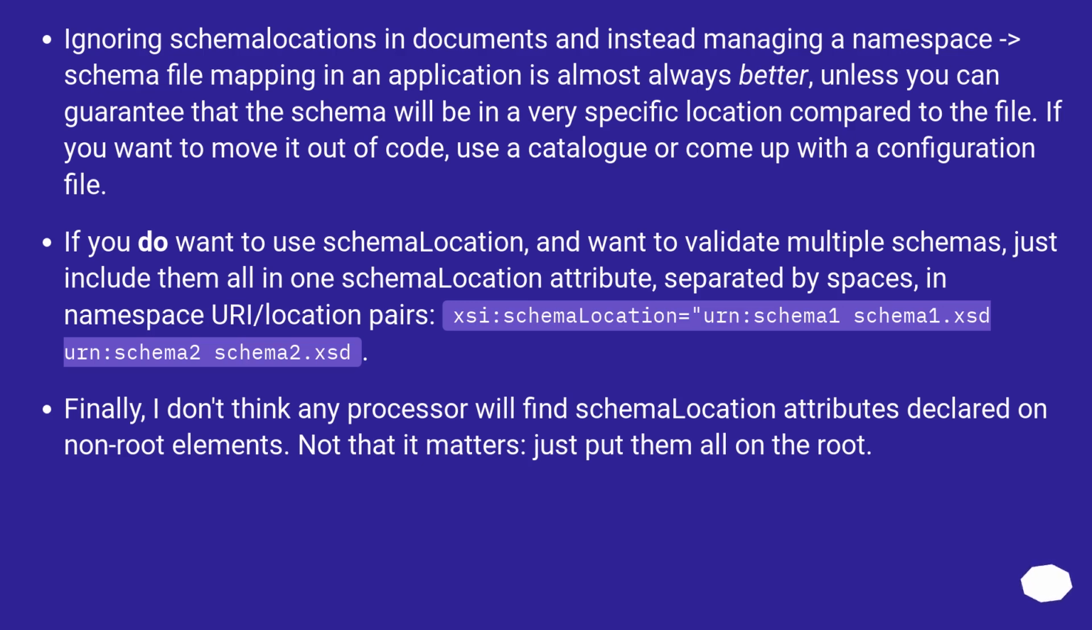If you do want to use schemaLocation, and want to validate multiple schemas, just include them all in one schemaLocation attribute, separated by spaces, in namespace URI/location pairs: xsi:schemaLocation="urn:schema1 schema1.xsd urn:schema2 schema2.xsd". Finally, I don't think any processor will find schemaLocation attributes declared on non-root elements. Not that it matters, just put them all on the root.